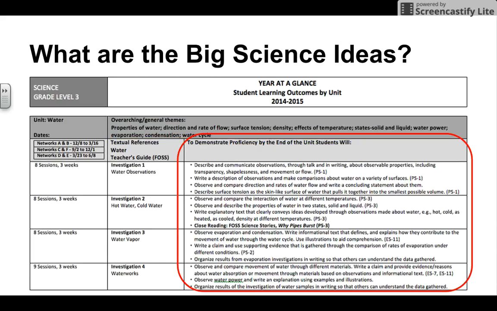In the right-hand column, you're going to find the actual student learning outcomes, which are the objectives for this unit. They're described in this column. Each student learning outcome includes correlations to the current Massachusetts science and technology engineering standards. So for example, in Investigation 1 water observations, you'll see that the student learning outcome is for students to describe surface tension as the skin-like surface of water that pulls it together into the smallest possible volume. And that correlates to the Massachusetts State Standard PS1 Physical Science 1 for grades 3 through 5, differentiate between properties of objects and properties of materials.